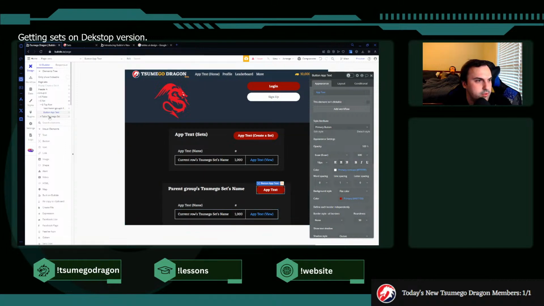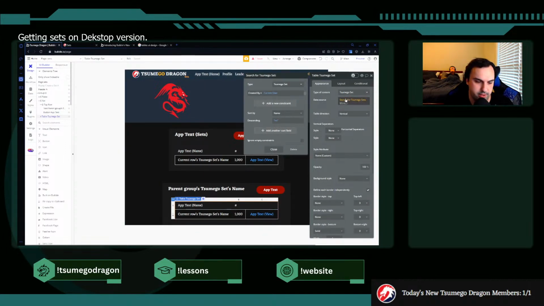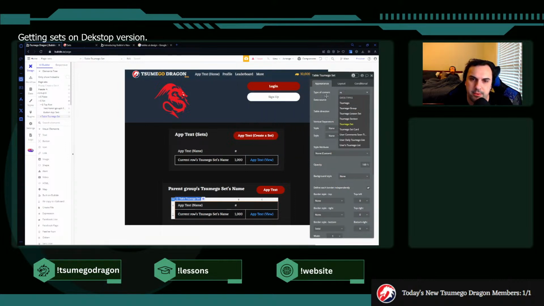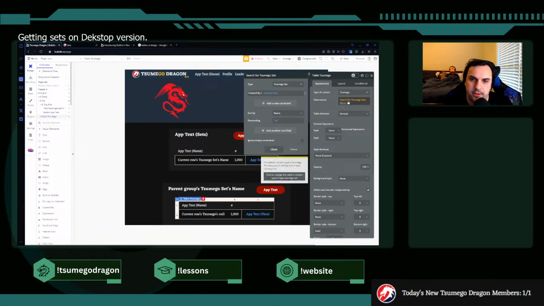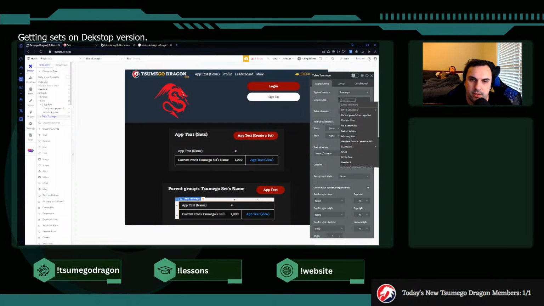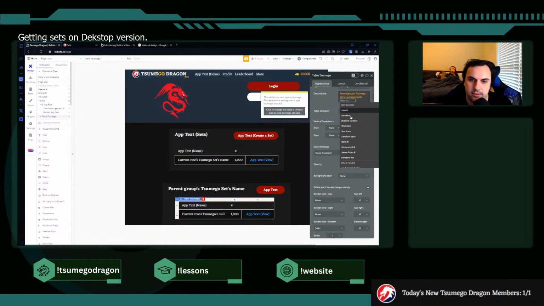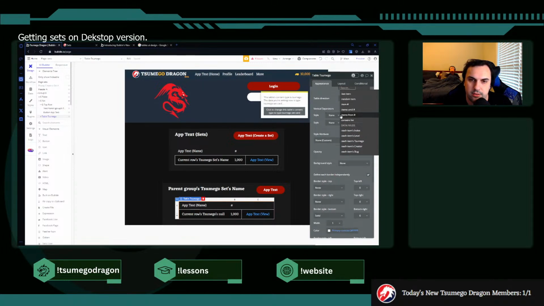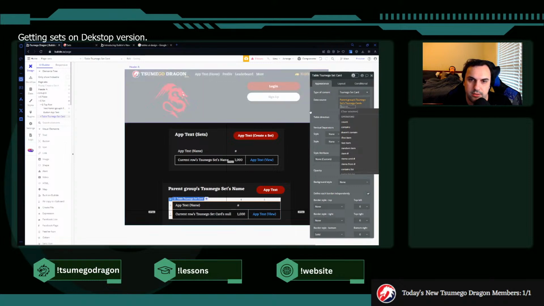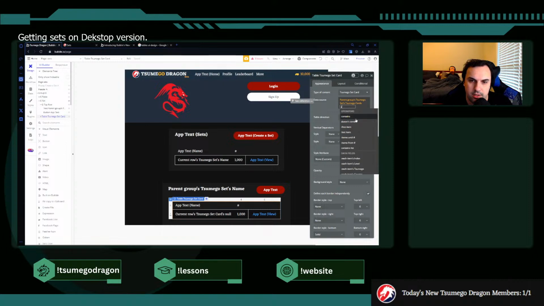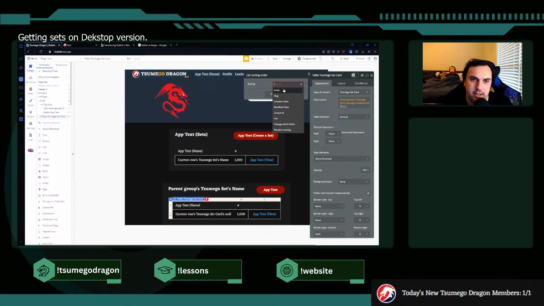Okay, so this table is going to be Tsumego. This is going to be parent group Tsumego set, Tsumego cards. We want this to be Tsumego cards. And we want it to be sorted by the index. Descending equals no.